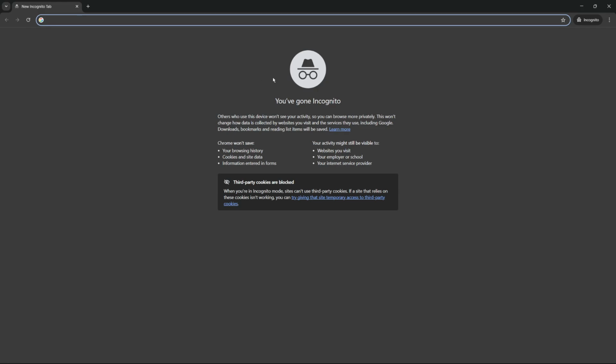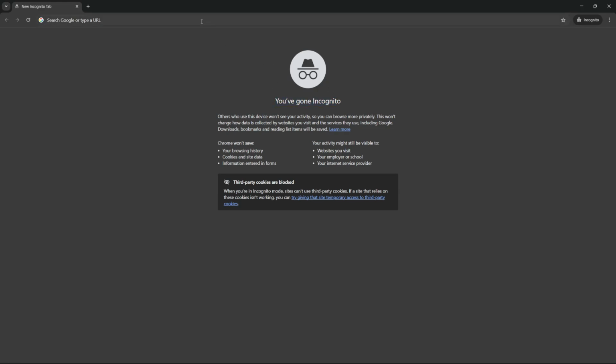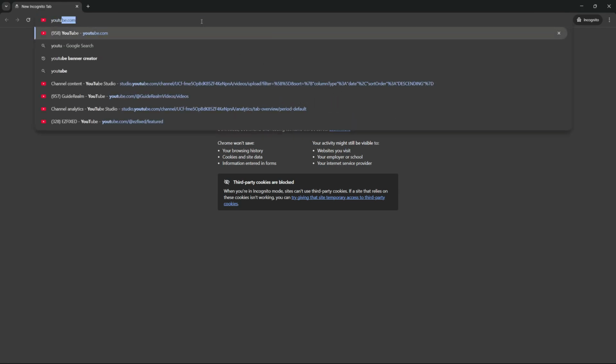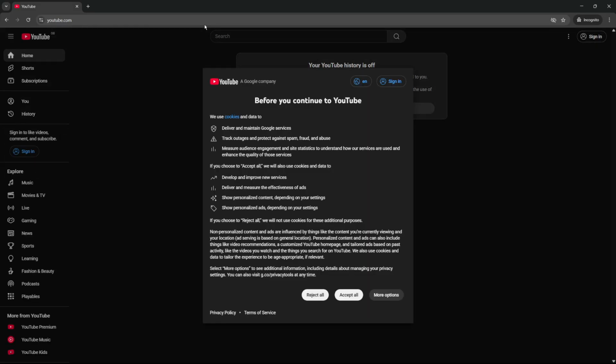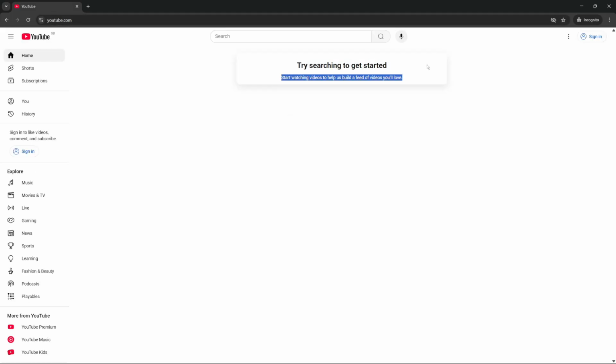As you can see, a new window is going to load up. It says you've gone incognito, and at this point all you need to do is simply go across to youtube.com. When we do that, as you can see, we're in incognito mode, so nothing is going to be saved. So that is how to use incognito mode on YouTube on a PC.